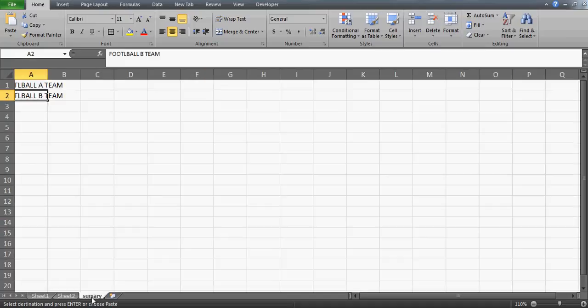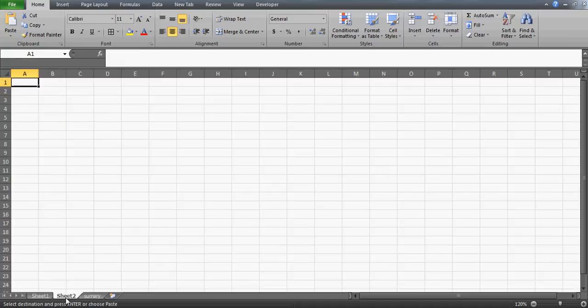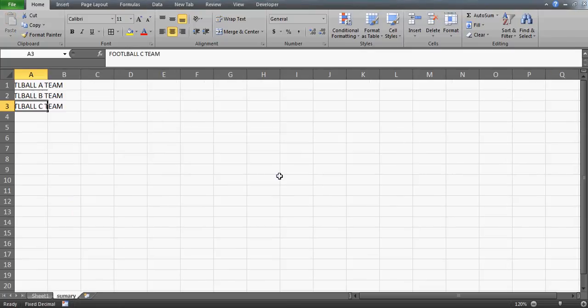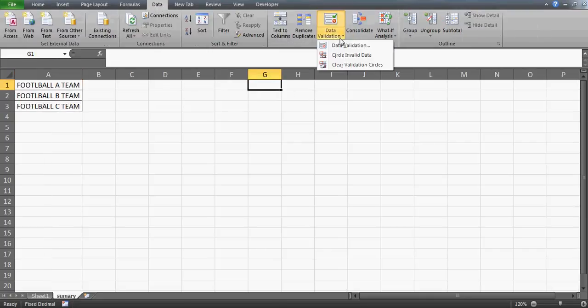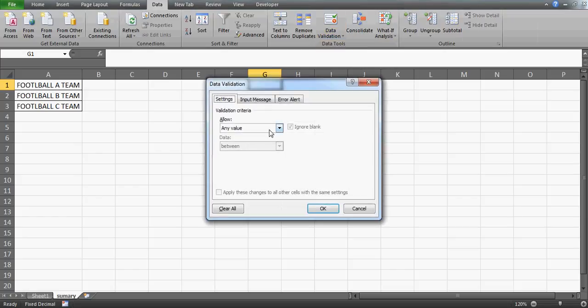this one, and let's just delete this sheet 2. So now I have the summary sheet here. The first thing I would do is create a drop down. So I'll go to Data, and in Data Validation I first of all create a drop down, which is quite easy.